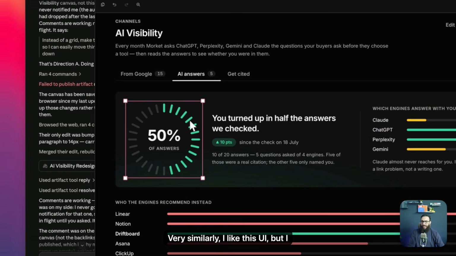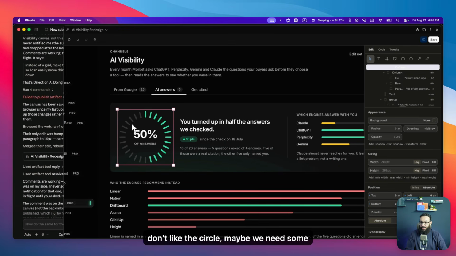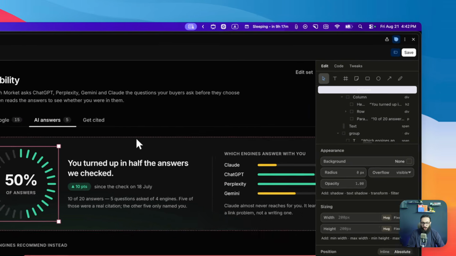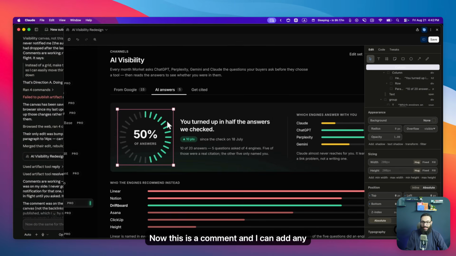Very similarly, I like this UI, but I don't like the circle. Maybe we need some other representation of it. So what I can do here, obviously I have to redesign it. Instead of manually redesigning it in Figma, I can go to the comment. Now this is a comment, and I can add any comment and ask Claude to do something for me.